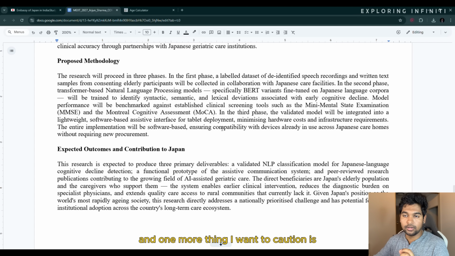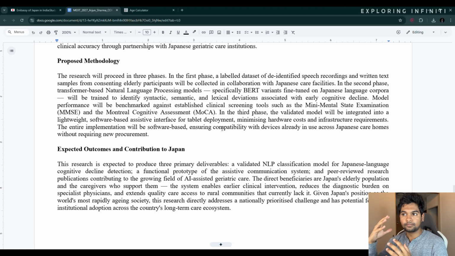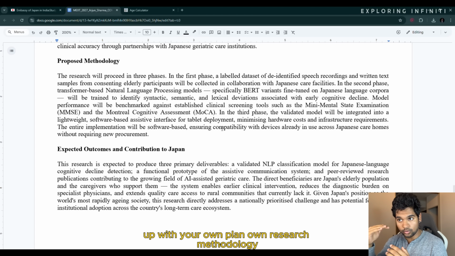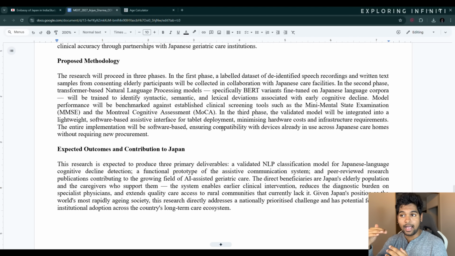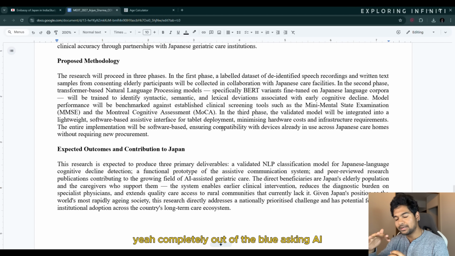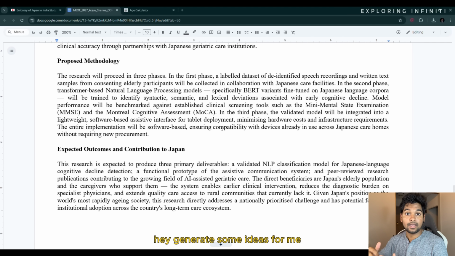And one more thing I want to caution is don't use ChatGPT to write this. All right. The idea, the research plan, come up with your own. Come up with your own plan, own research methodology. You can use AI to draft it. You can use AI to write it in nice words. But you should not use AI to generate an idea for yourself. Completely out of the blue, asking AI, hey, generate some ideas for me.